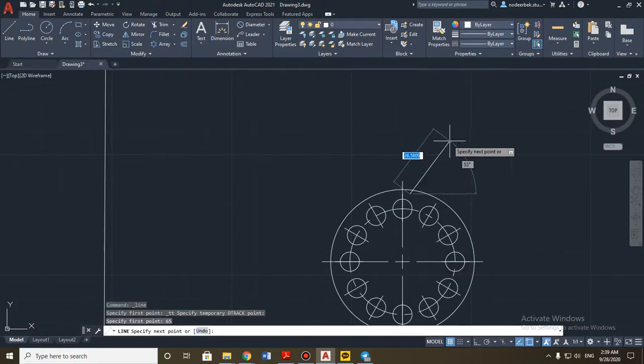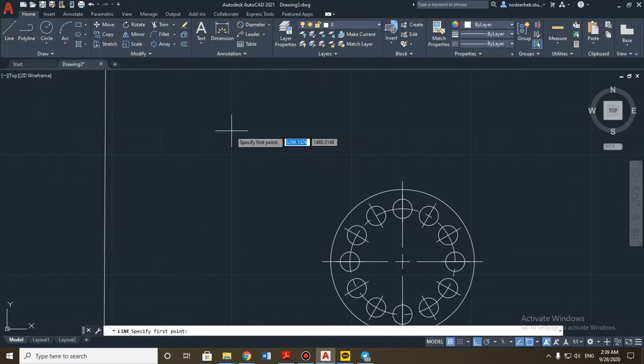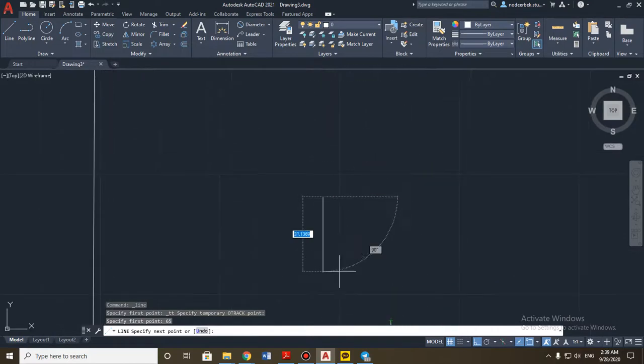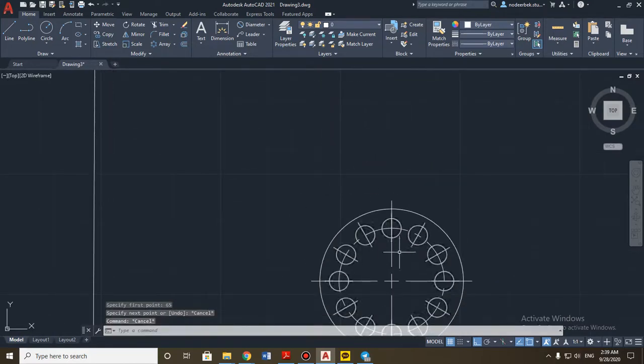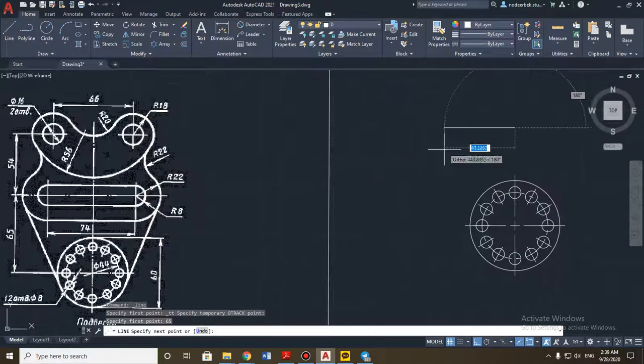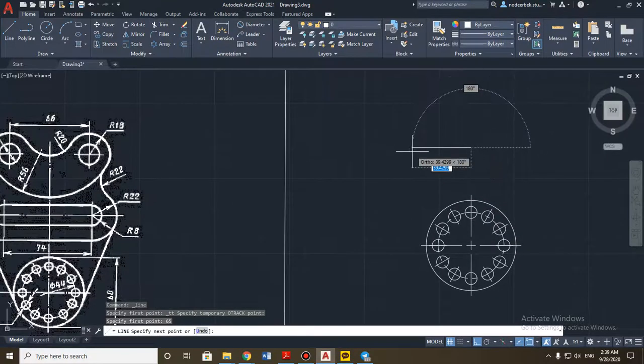65 millimeters. Let's use ortho mode. Now it will be easier. So 65 millimeters. What is it doing? I don't know, but let's check it. 65 millimeters. So I need to go left 37 millimeters.